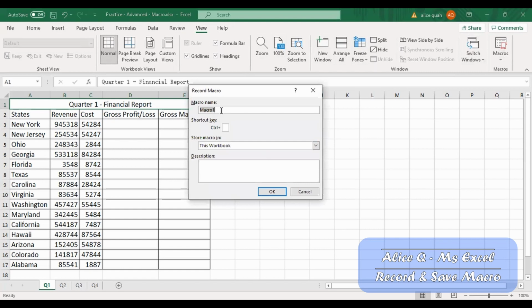In the Record Macro window, we gonna give the macro a meaningful name to help us remember what it does. Example, financial report. Please take note, the macro name does not allow any space in it. We may replace the space with an underscore instead. Then, we may consider giving it a shortcut key, or we may just leave it blank if we do not want any shortcut. It's optional after all. In this example, we will leave it blank.